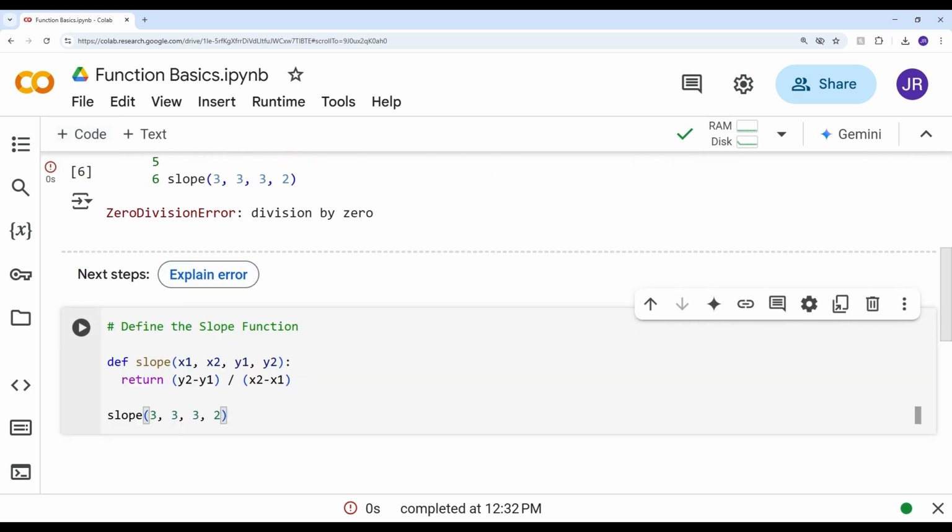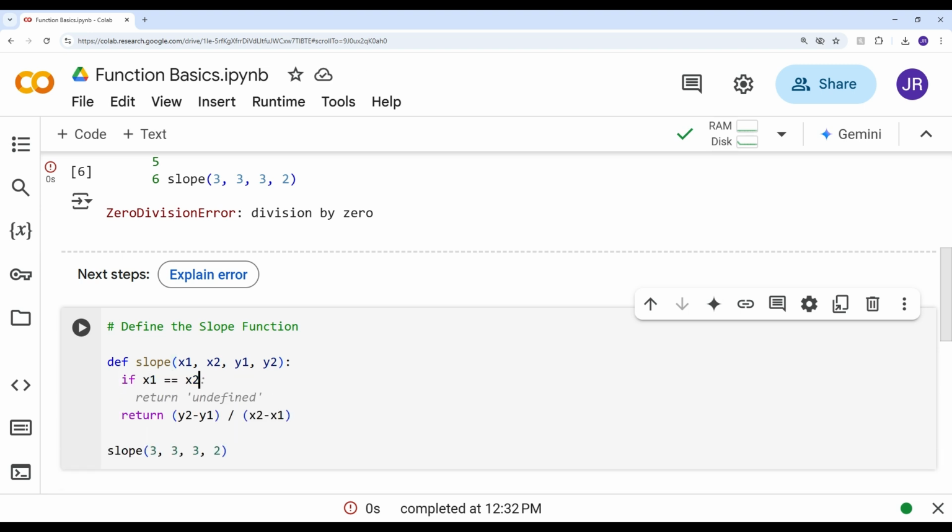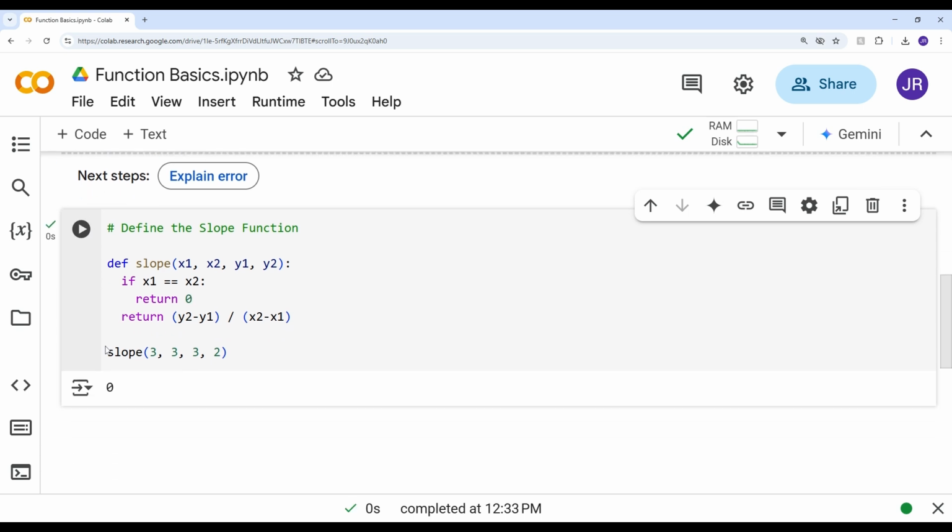So we'll paste it and we'll just edit our function a little bit. We can come down here and set if x1 equals x2, return 0. Now what this will do is if these two inputs are equal, it'll just return us 0 as that would be the slope. If not, it'll just run this. Now we can see we're getting an answer for 0.